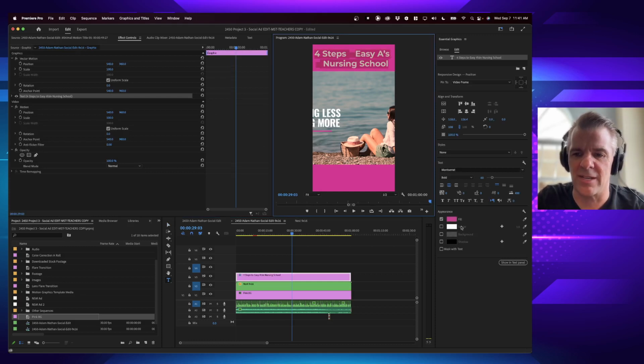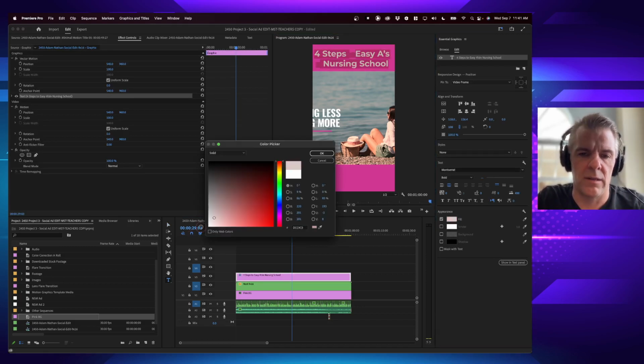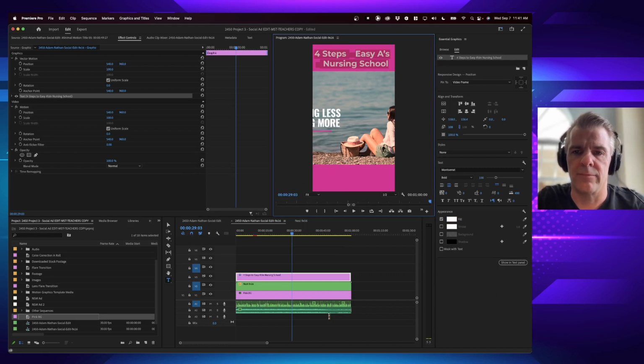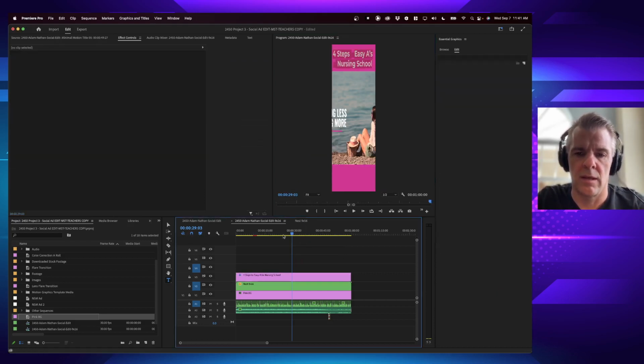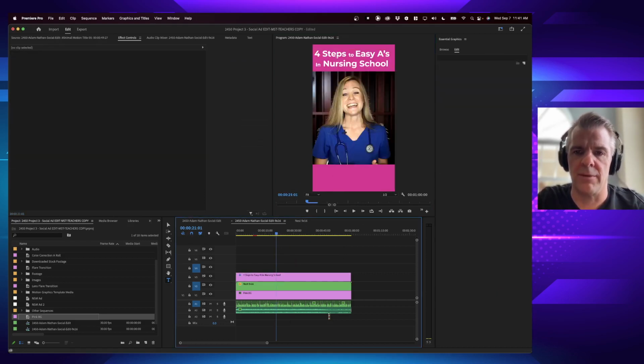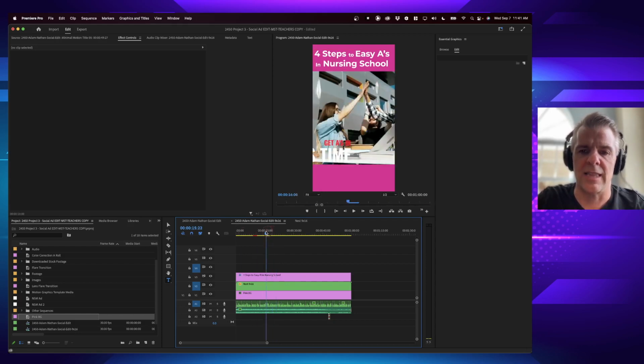So maybe we just go back and change those all to white. So let's select everything in our text and go to our fill, make those all white again. And Premiere's just going to freak out, but there we go. 4 steps to easy A's in nursing school. Stands out nice and clear. I like that pink better.